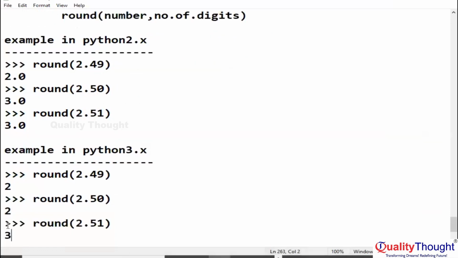The second difference: in 3.x, below the half of the value or exactly half of the value gives the previous round figure value. Only above the half of the value gives the upper round figure value.